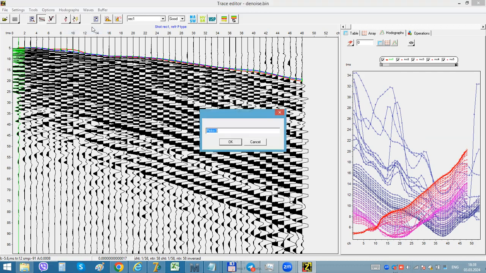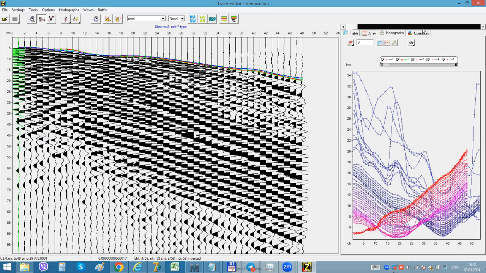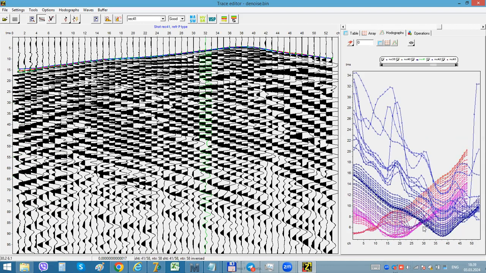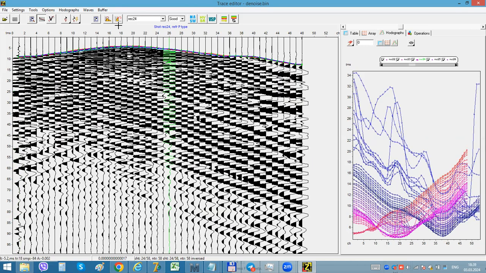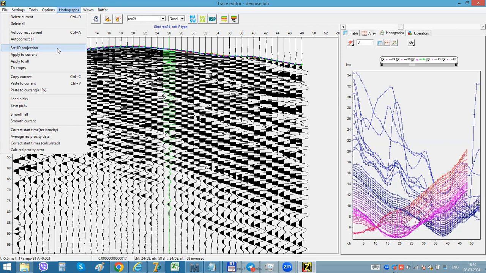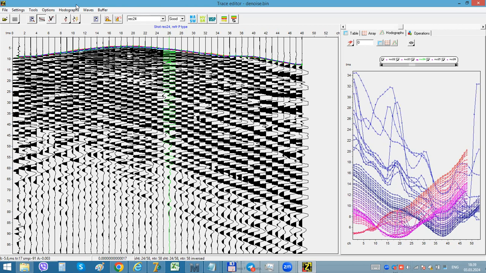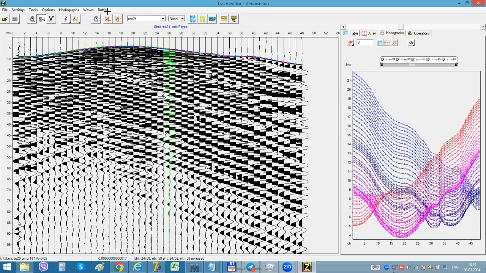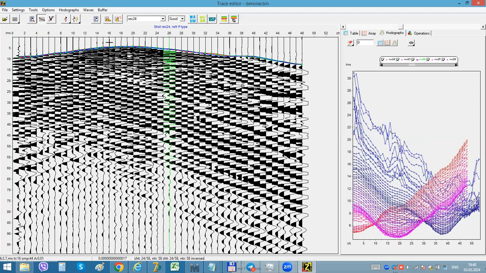And save to buffer, and I can add one more case, for example, I'll do some central point. I'll do 1D projection. Now I'll apply it to all, and also add to the buffer. And now I have four different pickings. It's all automatic. I didn't do any manual work. So I'll average them to have a first approximation for picking.